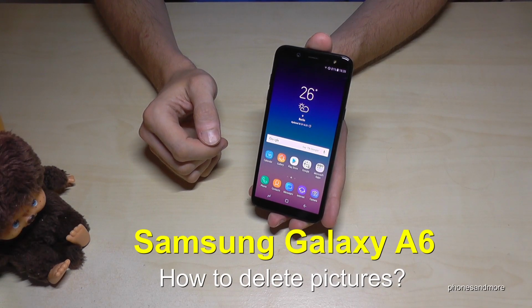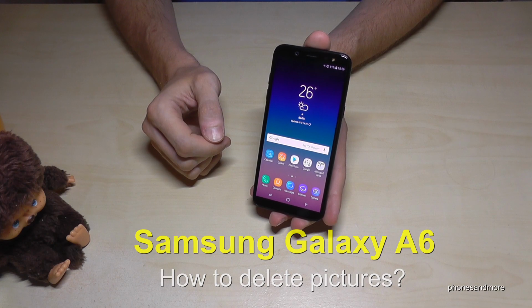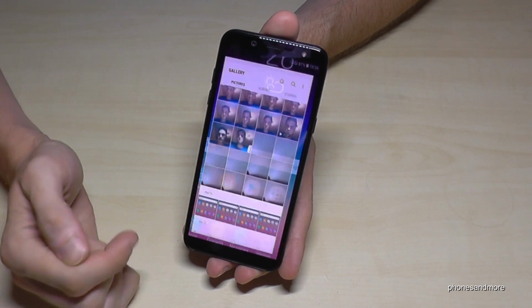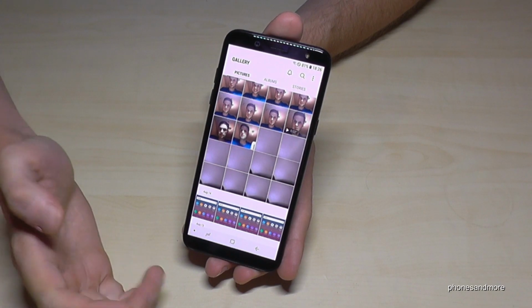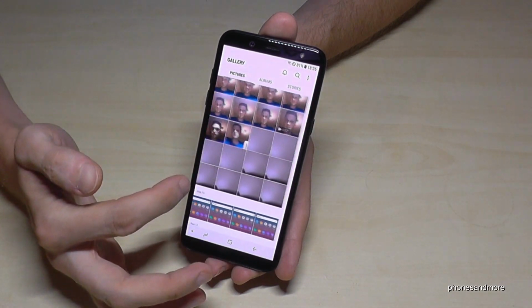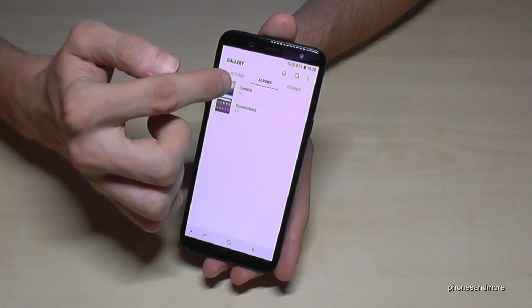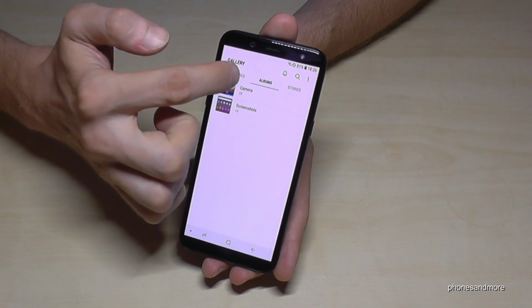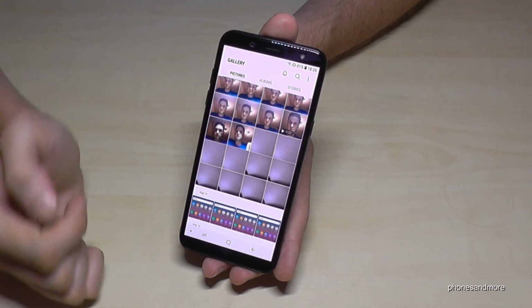Hello everybody, I want to show you with this video how you can remove pictures from the Samsung Galaxy A6 and A6 Plus. So first of all, let us go to the gallery because there are all the pictures, and you can remove the pictures here, or you can remove them from the albums, but it's the same way. So let us do it in the first category, the pictures.